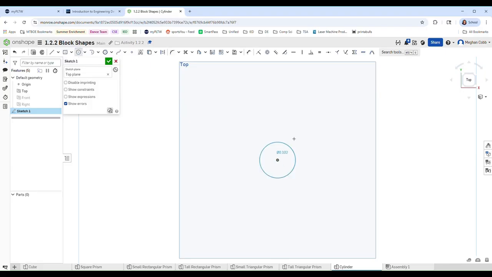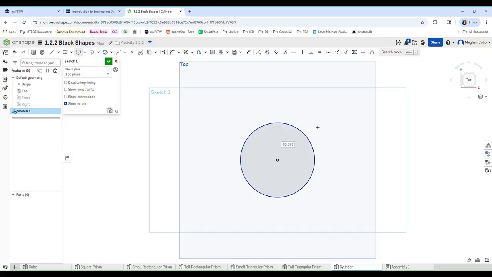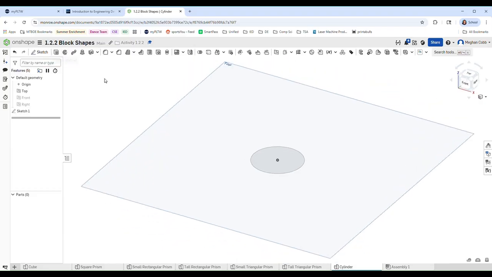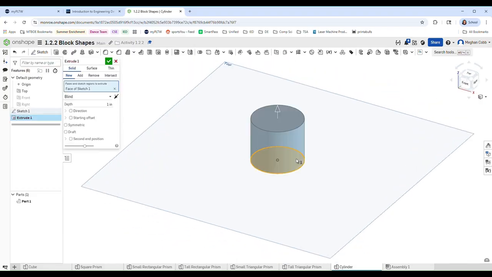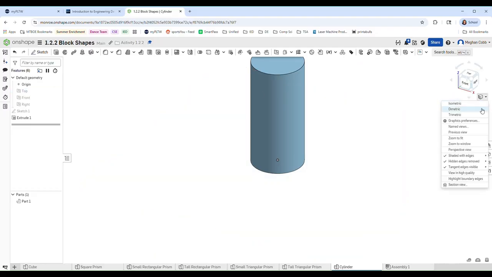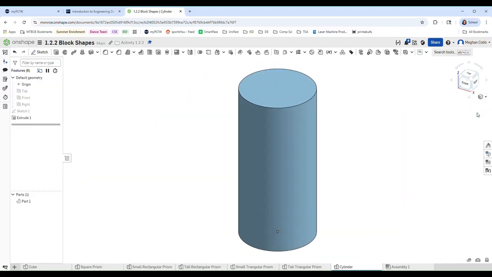Center point circle. The diameter is whatever you measured. Follow proper guideline rules. Go to that trimetric, extrude, click on your object. And here's your cylinder.